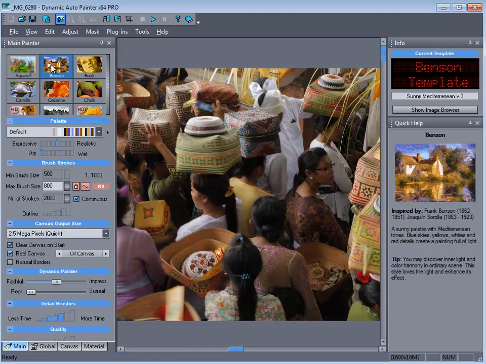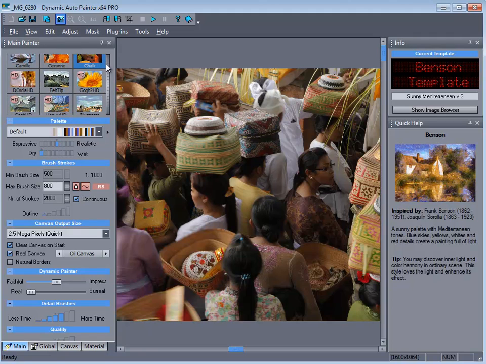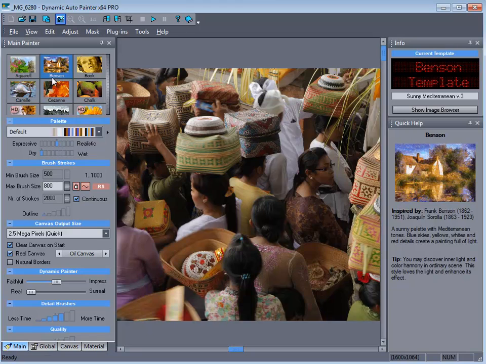So we choose an artist. It could be Cezanne, it could be Benson, or a style like aquarelle, planes, chalk, Van Gogh, something like that. So I'm going to choose Mr. Benson. Then we choose the range of colors in the palette. We could just use the default, which is pretty much the range of colors in Frank Benson's palette.